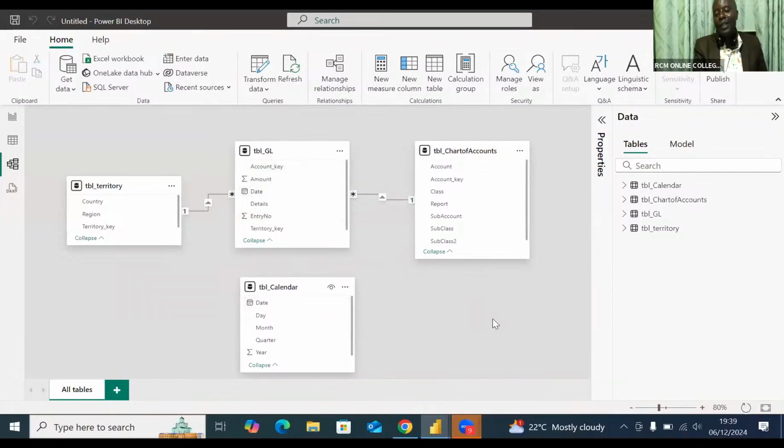The two must be fixed. If they're not related at all, then automatically nothing will happen. I need to create a relationship between these two. Who can tell me, what do you think will be connecting the general ledger to the calendar?